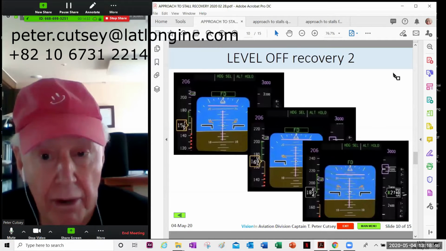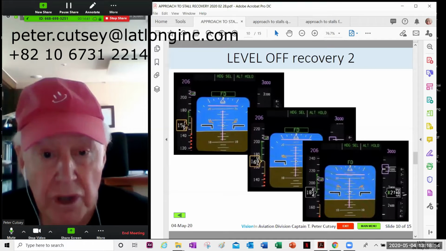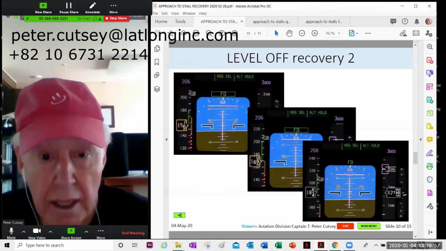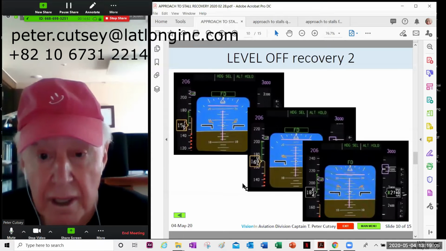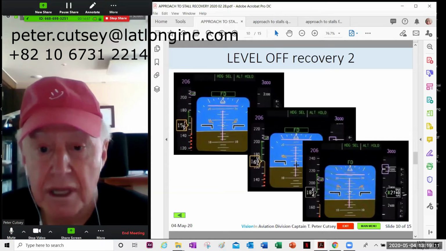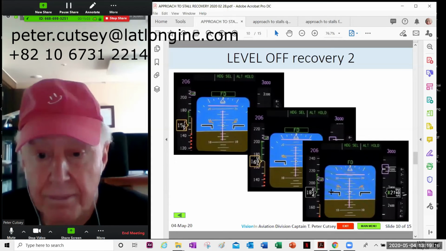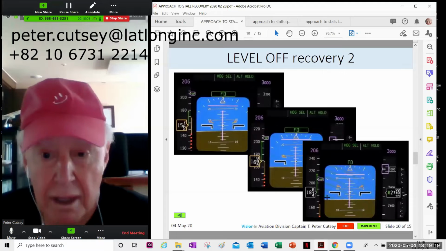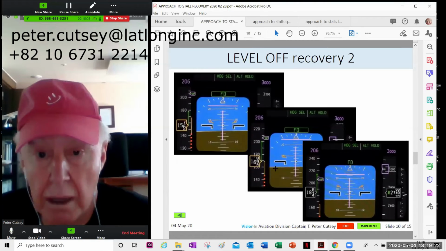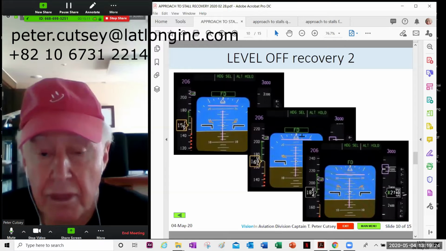Here are a couple of pictures of instances in the recovery. So you're recovering. If you notice the speed trend arrow increasing, if you happen to be at 5 degrees of pitch above the horizon, and the speed is increasing, and you're stabilized, and your pitch is still the same, and you're now under better conditions and accelerating. These are just a sample.